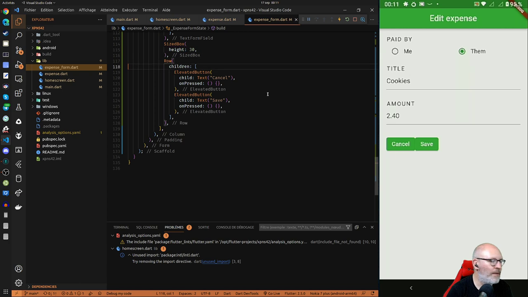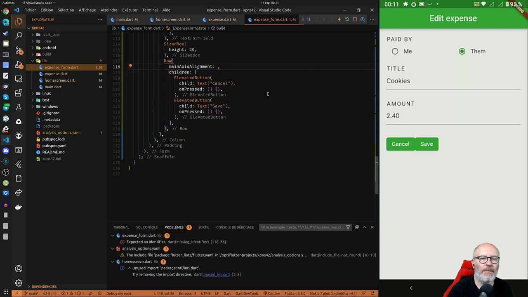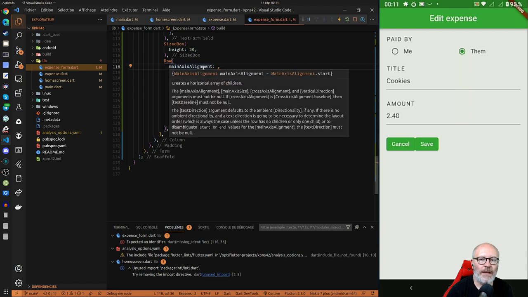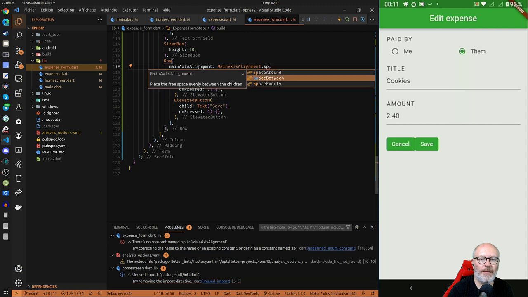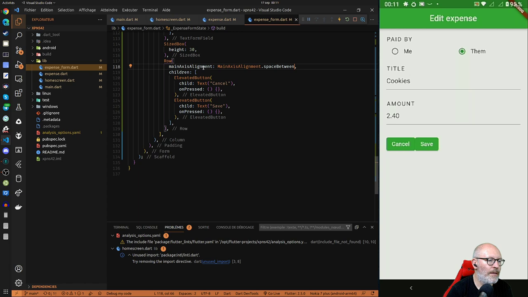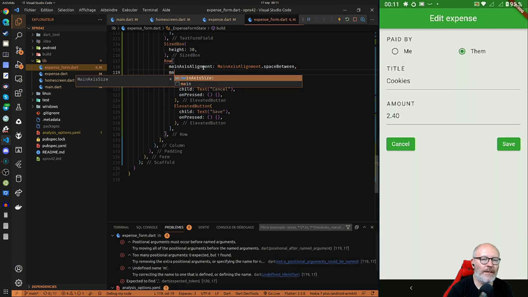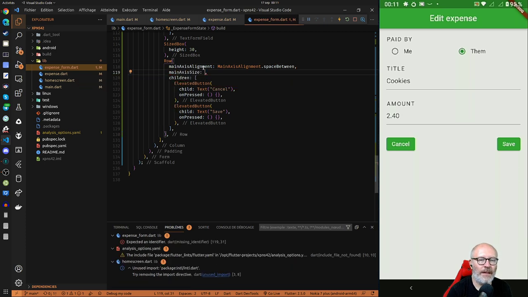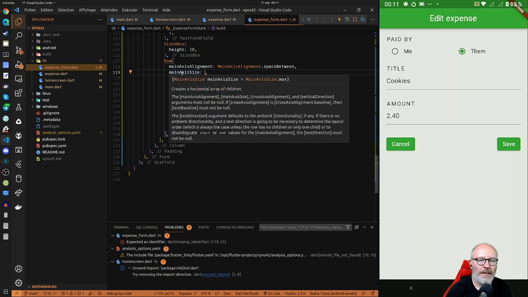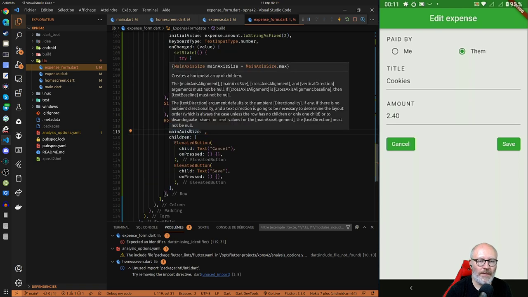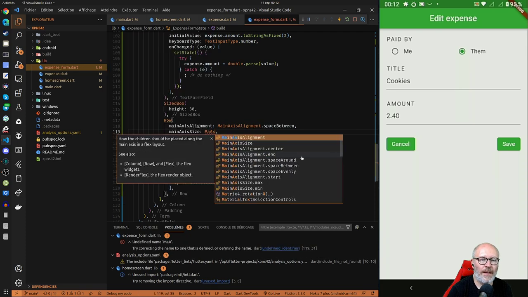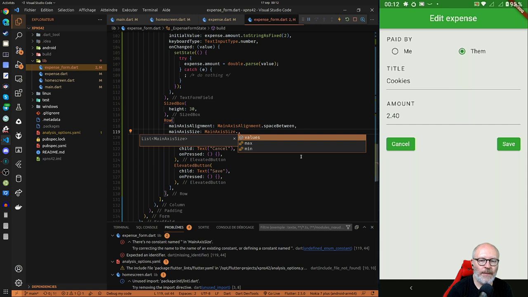And then main axis alignment. Okay, in the row here, main axis alignment, space between. Let's see. Ta-da! Yes, but the buttons need to be the size of the main axis. Creates a horizontal array of children. The main axis alignment, main axis size must not be null. Okay. What does that use? It's a main axis size. Main axis size. No.